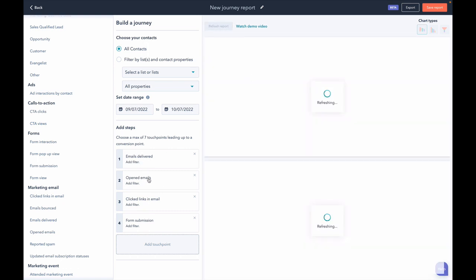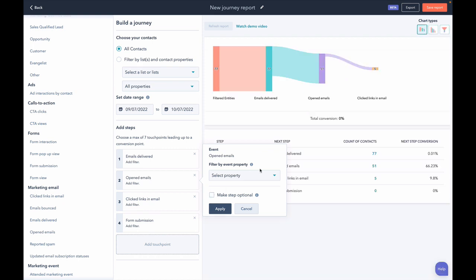But these things here, you don't just drop them in. You can. I mean, I just did, and you'll see what happens. But you can also filter them in various ways. You can make steps optional if you want. You can select a filter to a property to filter by.